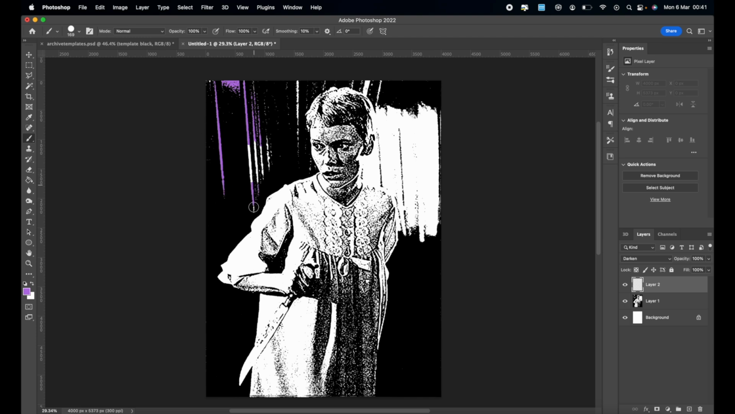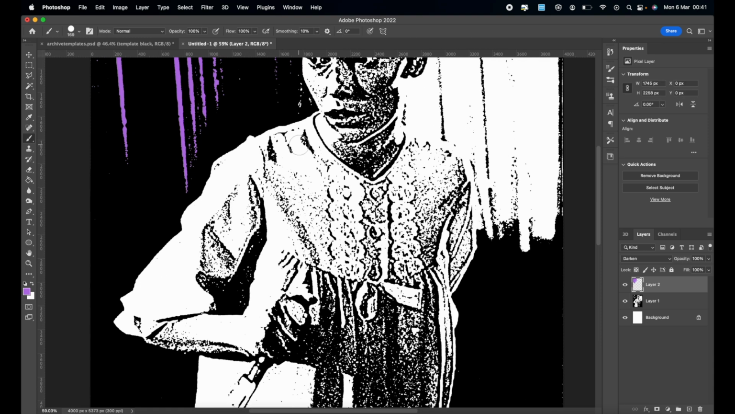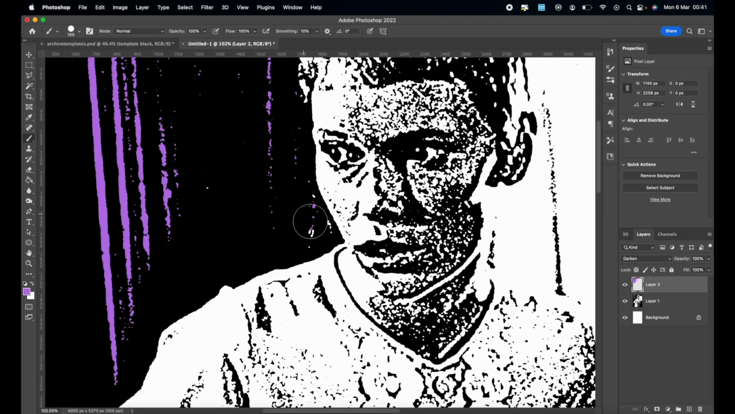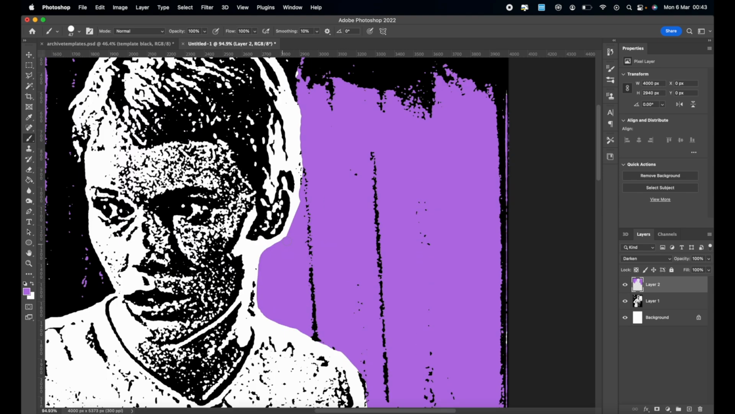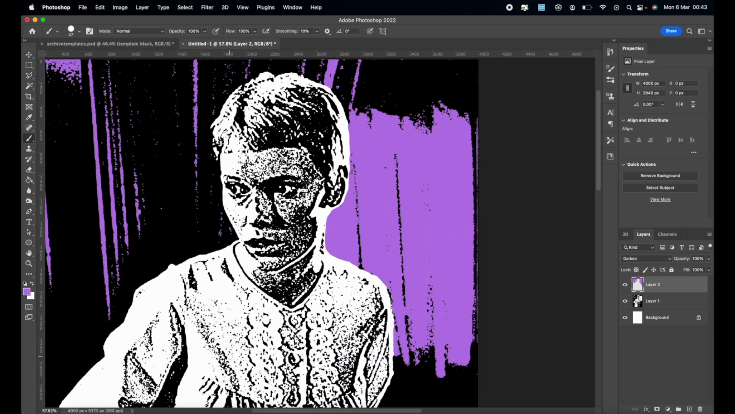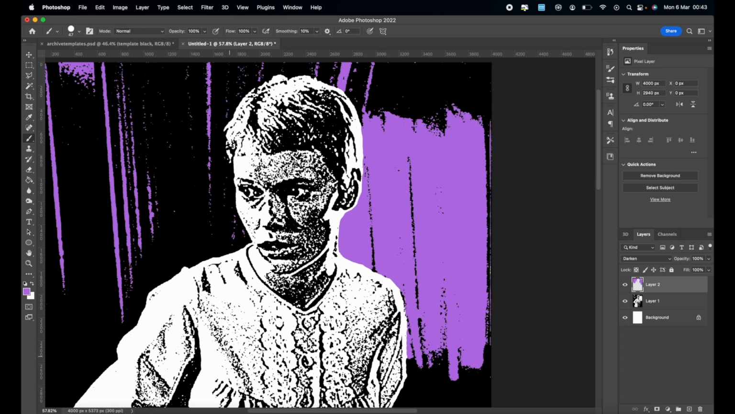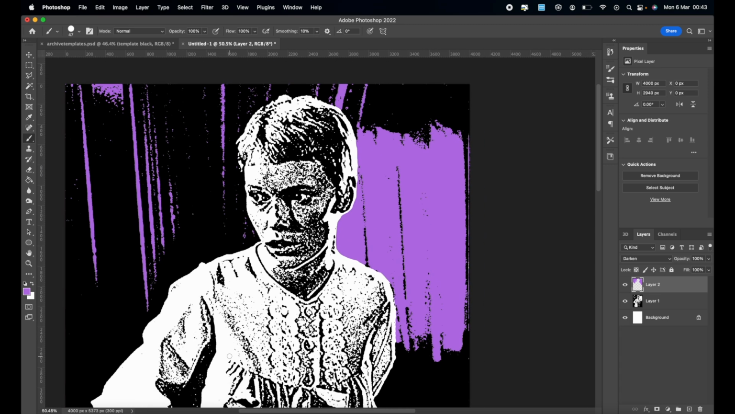Now I know there's probably easier ways of painting this in purple. You could make a mask and do it that way, but I actually kind of enjoy painting it, so I'm just going to carry on doing this, and I'll speed up the process. Okay, I'm kind of happy with how this is looking. Probably not the best example of this, and at the end I'll put a few examples of the stuff that I've actually printed using this technique.